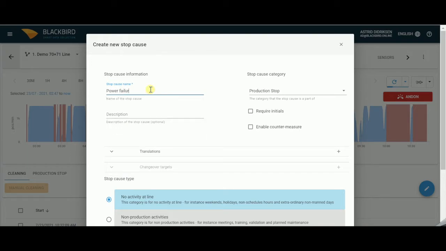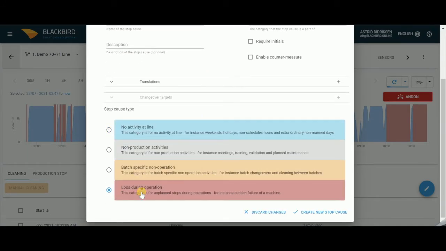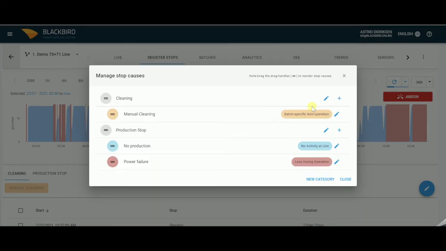We can also add power failure as a stop to this category. Power failure is a loss during operation and is an unplanned stop. This will affect the OEE1, which is the operating time and is the time after we are done with changeovers. This leads to the valued operating time, which is the hours we theoretically made value according to the speed target. Remember, you can always edit your stop categories and causes once they have been created.